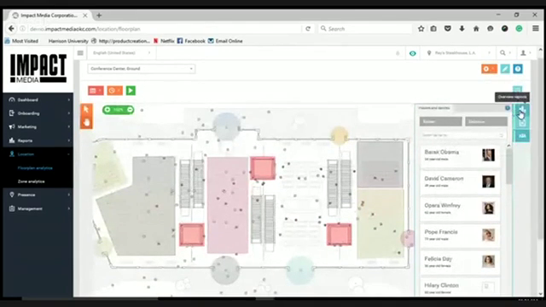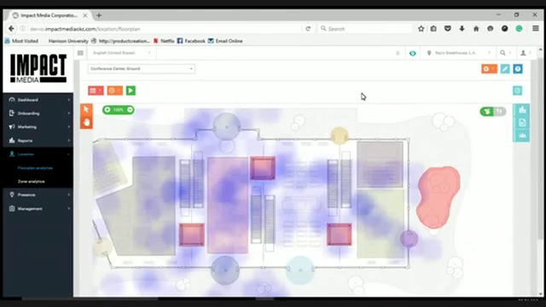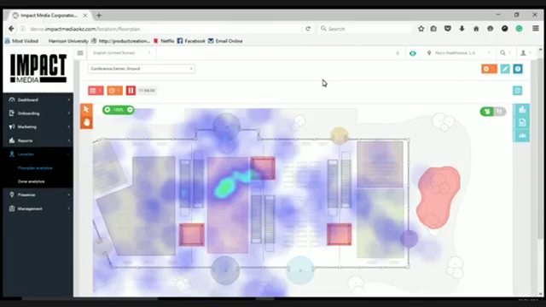We can also look at a heat map. And essentially what this heat map is telling us is where people have hung out the most. The darker the concentrated color, the longer that people have been there. The lighter areas mean that people haven't really spent any time there. But again, the more concentrated and the darker the color, the more people and longer that people have stayed in that one particular location.